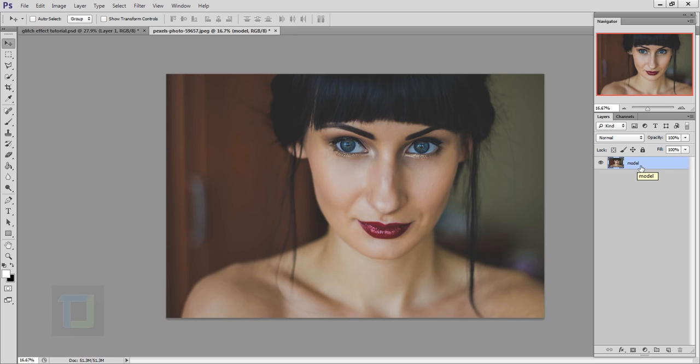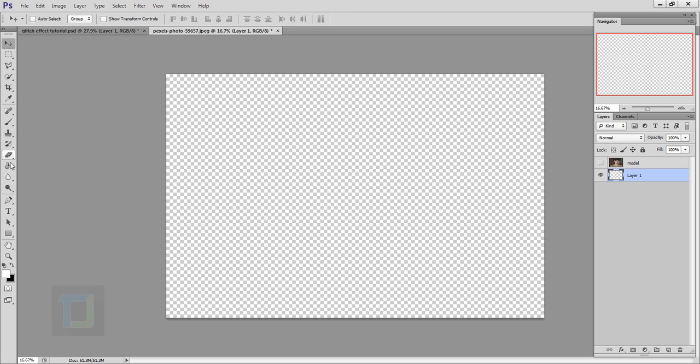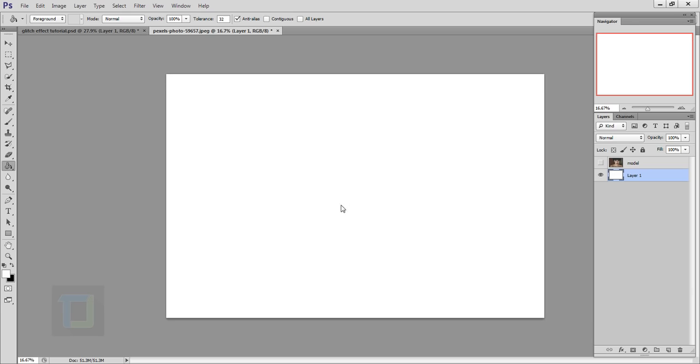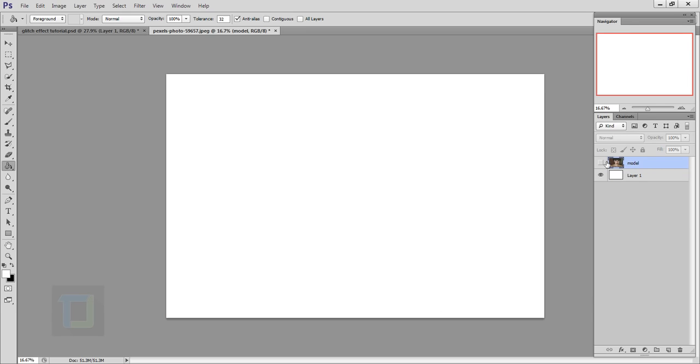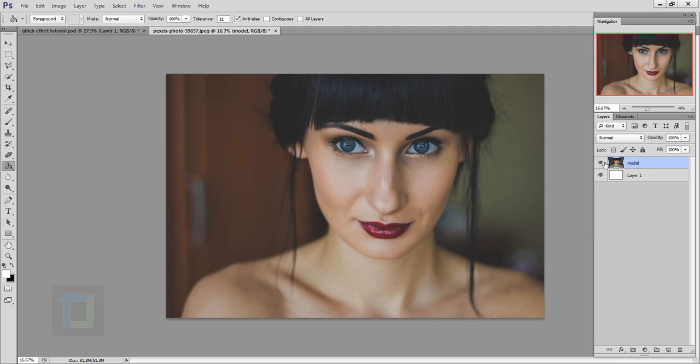Now we have to create a blank layer. So for that, go and click here, and put your blank layer under model and turn off the eye of the model so you can see the background. Now go and select the paint bucket, and here make sure you have white color. Go and fill it. Now I'm going to turn my model layer back on and activate it, so we have this white background as backdrop.